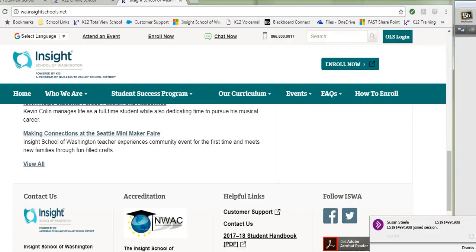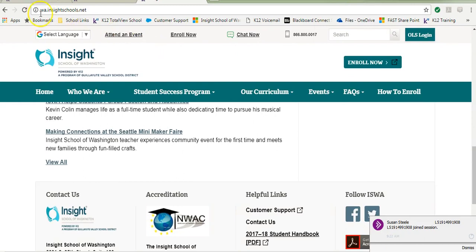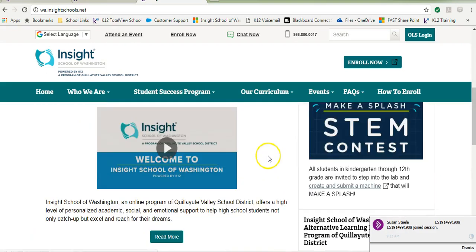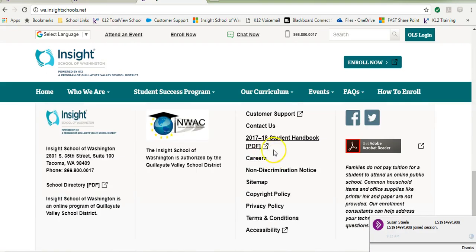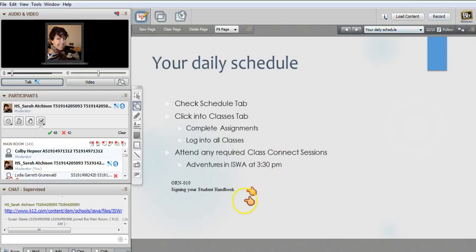You can also find it at wainsightschools.net. Scroll down to the very bottom of the page where it says 2017-2018 Student Handbook. So you go to our website, wainsightschools.net, scroll down to the bottom and see the 2017-2018 Student Handbook. All right, so green check yes if you've signed your student handbook. Red X no. It's fine if you've done red X. I just need to hear from you guys.